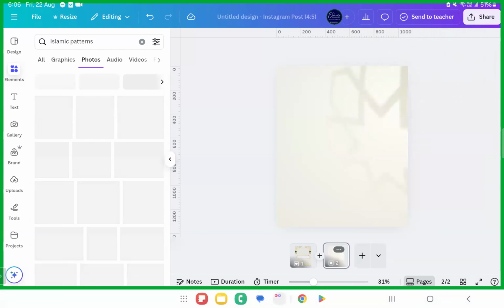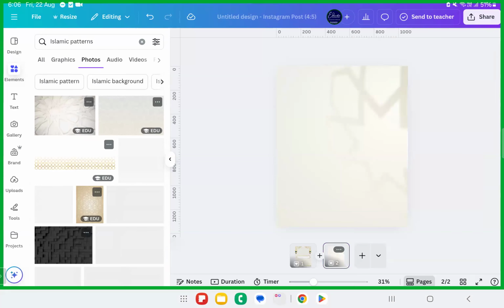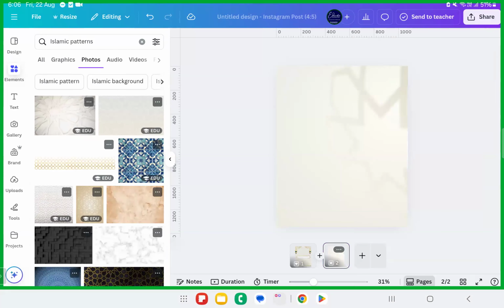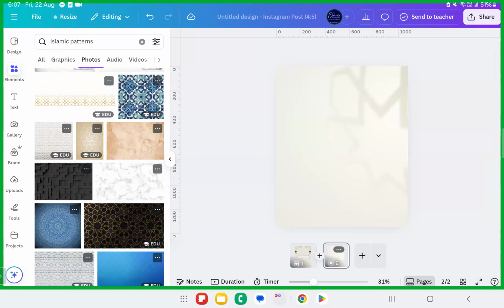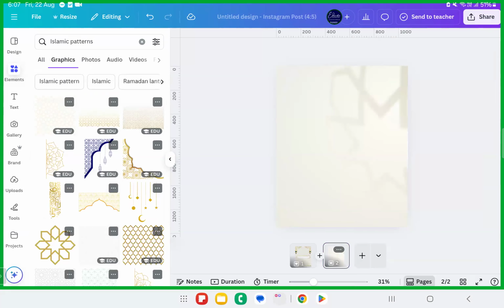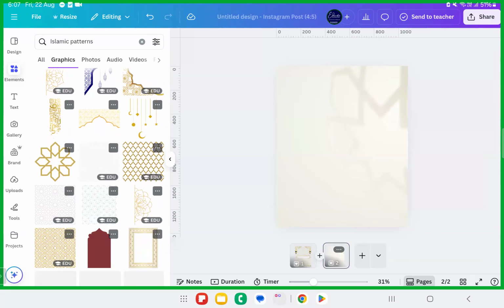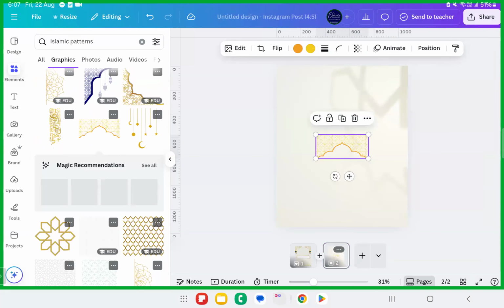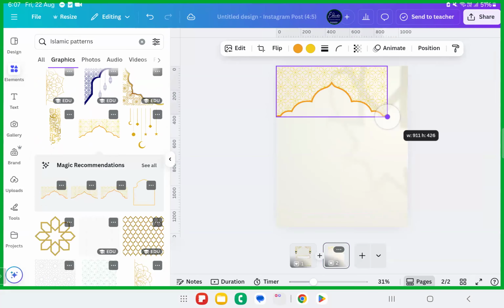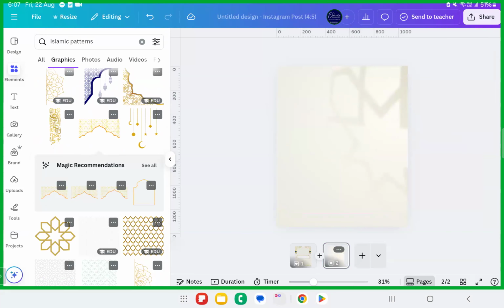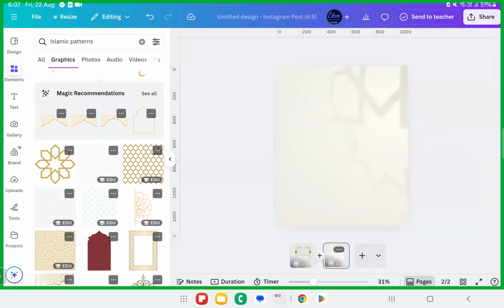You can just type here Islamic patterns, Islamic headers, Islamic footers, Islamic labels. You can write it all. You have so many different things which you can use and create your own beautiful visuals. Visual contents, you can create it very beautifully. You can change the colors. You can add different stuff. You can add different patterns.